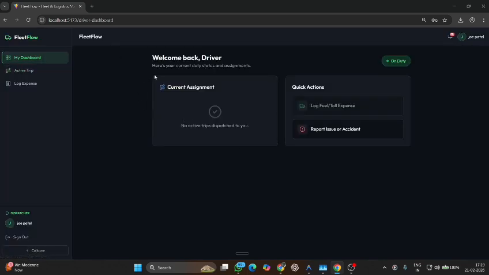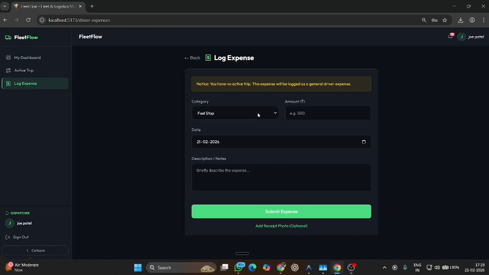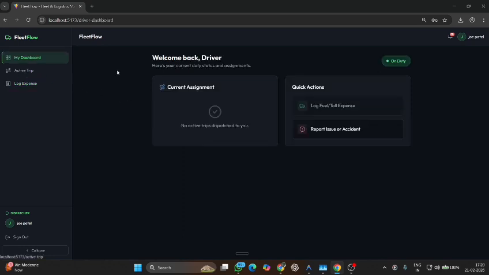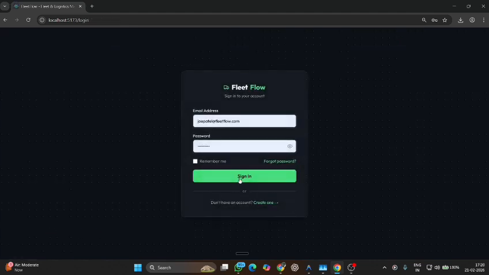Okay, so here you can see the active trips. If the driver has any active trips, the log expense. If you are making a stop here for any other thing, you can put the amount here, you can submit the expense, and add the receipt photo also. If you want to add, you can add it from here. Okay, and this website also works on mobiles too. And this is the active trip right now. So right now I'm on duty, I can say I'm off duty too. Okay. Sign out, and let's log in to the admin one again.